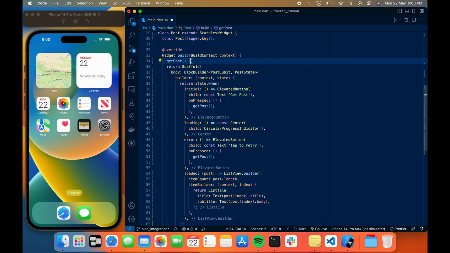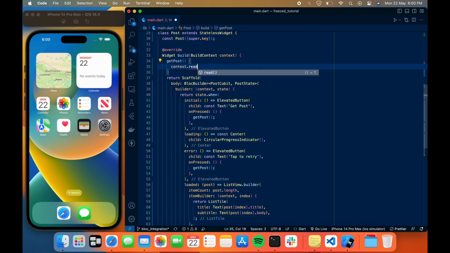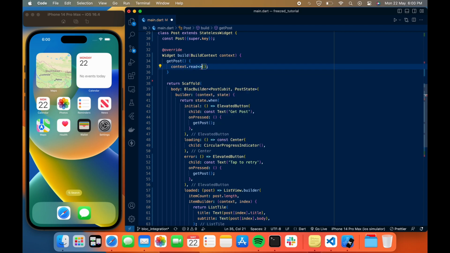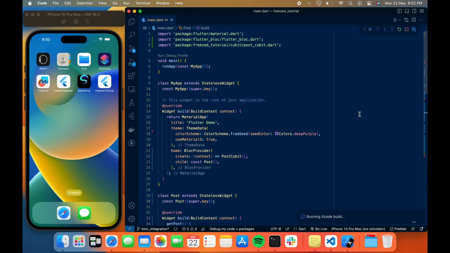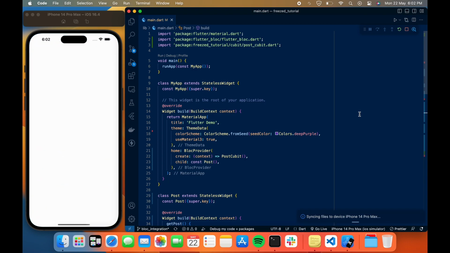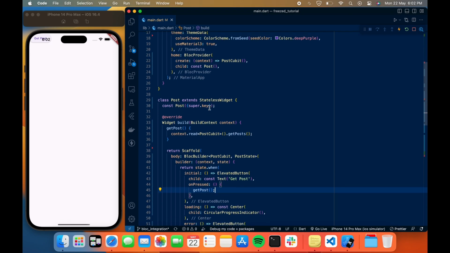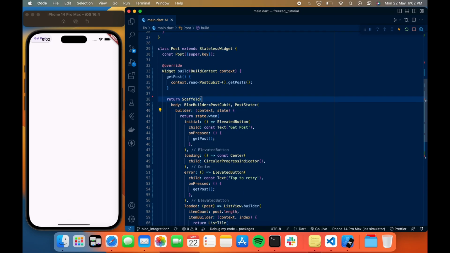We will add the following inside the getPost method. We can call a method within PostCubit from here by using the context.read method. The content is hidden under the status bar, so let us create an app bar to clearly view our content.